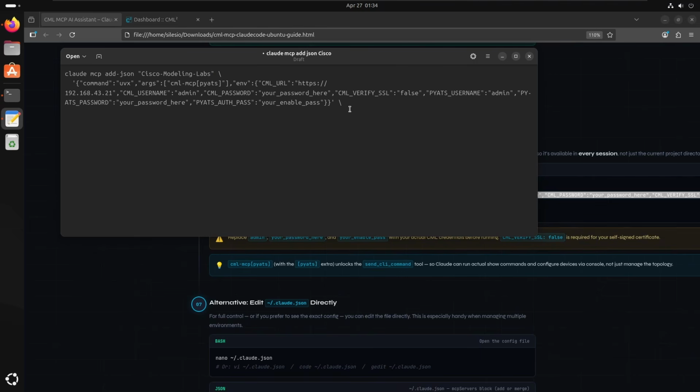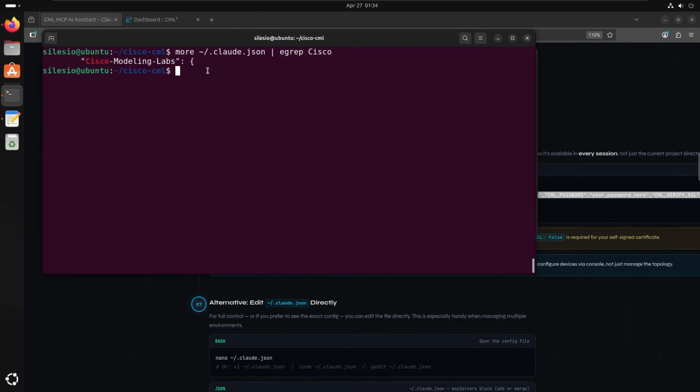So I'm just going to grab all of these and paste directly on the terminal. I did this before, and as you can see, just make sure that this was added to your claude.json file, and you can see that I have Cisco Modeling Labs there.